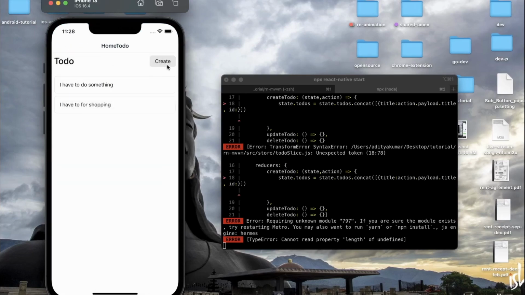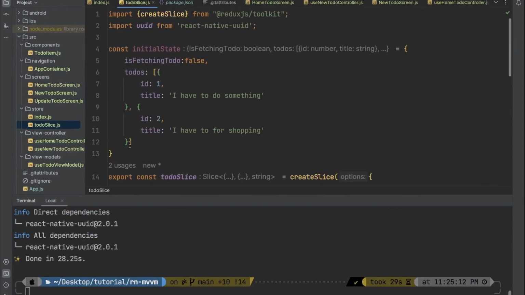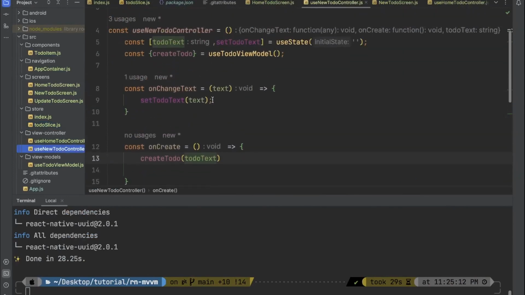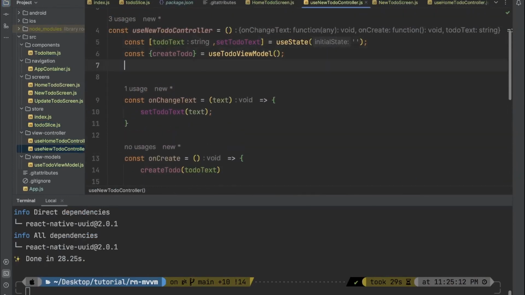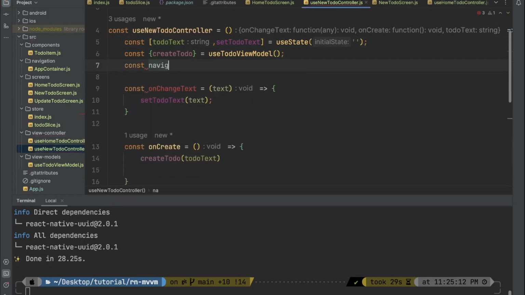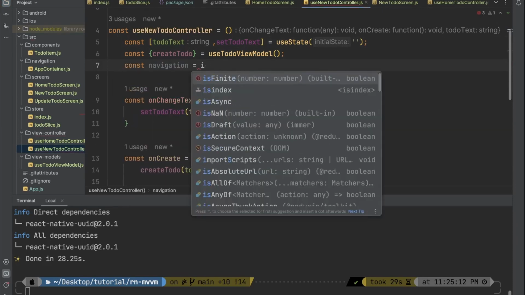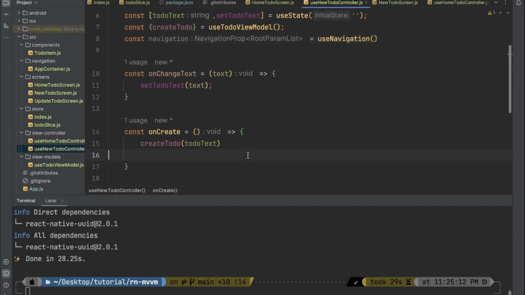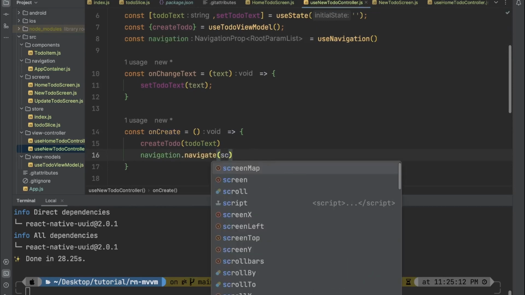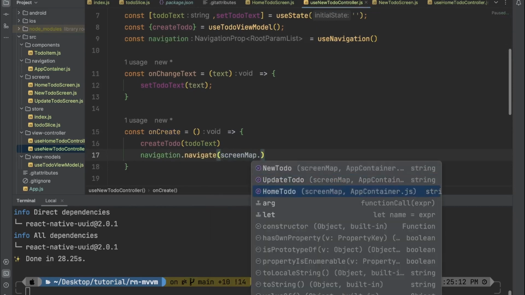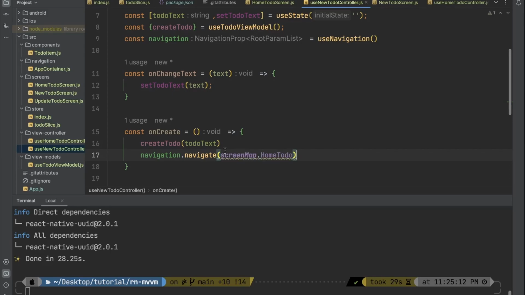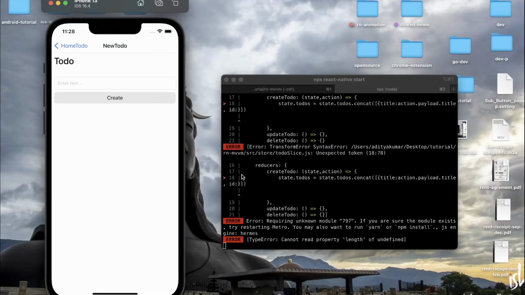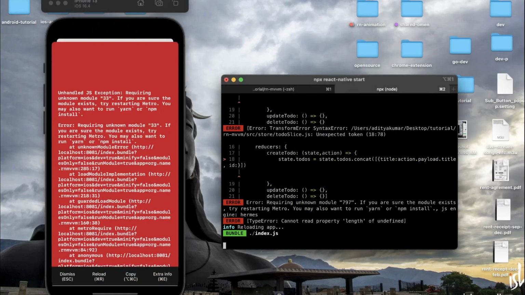We forgot to navigate. Let's just add the navigation after creating the to do as well. New to do and just grab the navigation. Use navigation, navigation dot navigate and screen dot map. Let's go to home to do. Cool. So let's just refresh it.